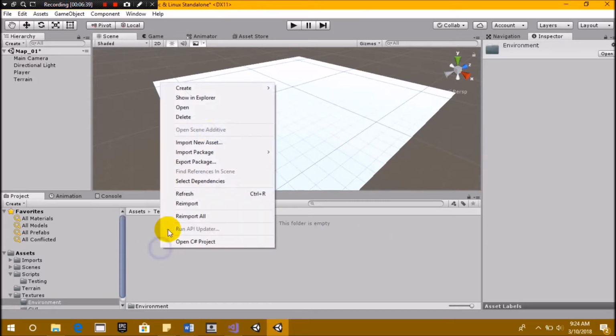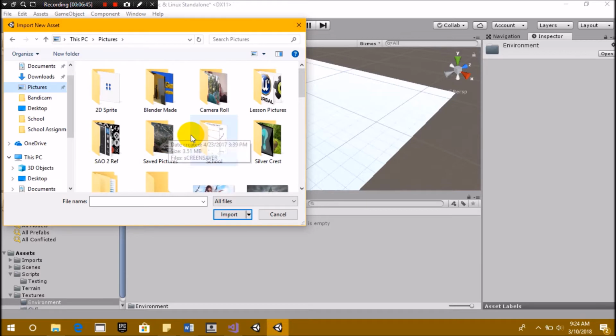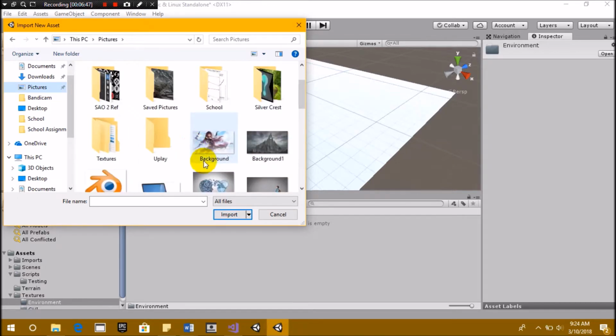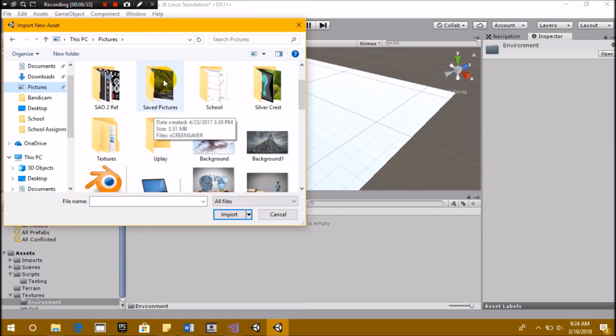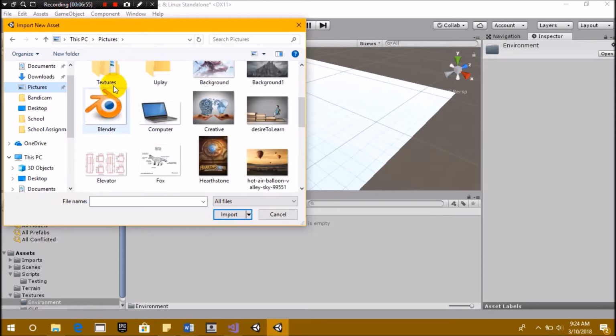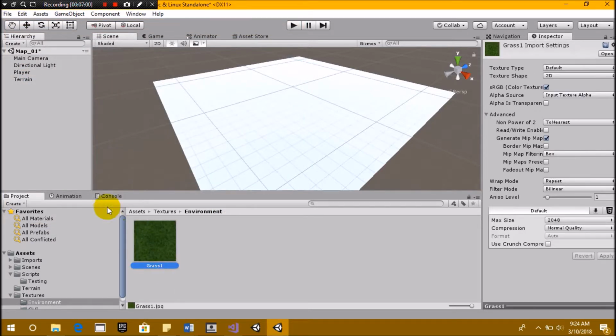We're going to go inside there, right click and import new asset. And we're going to look up pictures maybe. I might not have any inside here. I guess, oh, here it is. So we're going to import this grass texture. And with this grass texture, we're not going to do anything with it.